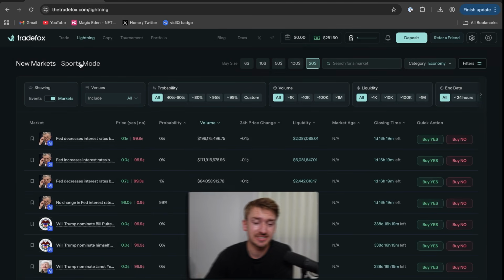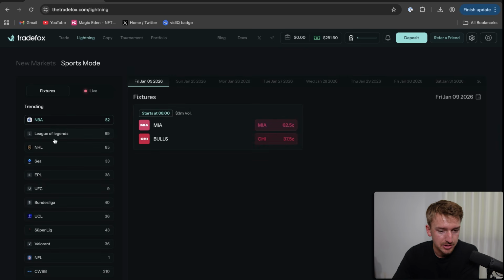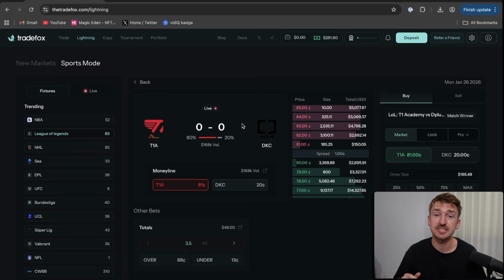Now they also have a separate sports mode. So if you're a big sports bettor, you have this entire sports mode with all sorts of sport that you can bet on. You have NBA on any specific day. You have all sorts of esports, and it makes it so much easier to trade all sorts of markets more seriously than you can do on Polymarket and Kalshi themselves.